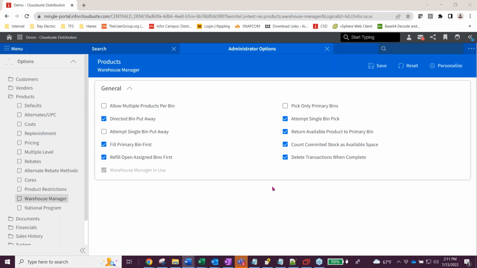Okay, and that's really all you have to set up in AO. So that's pretty easy. It just kind of depends on how you want to pick and how you want to put away.